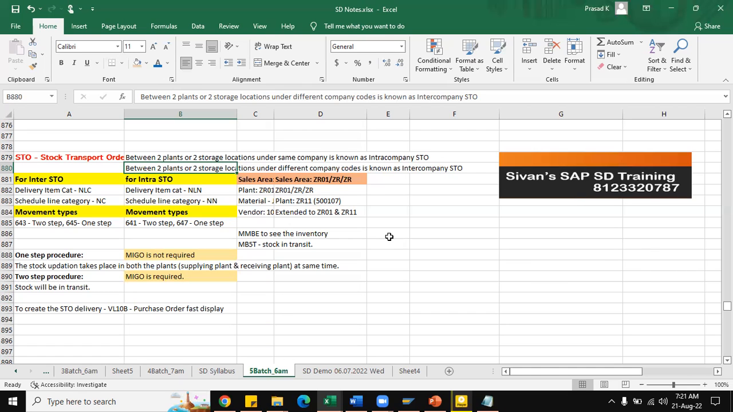So whenever the stock transfer happens between two storage locations under the same company code, it is known as intra-company STO. Whenever the stock transfer happens between two storage locations or plants under different company codes, it is known as intercompany STO. In this, we will see one more example. For intercompany STO, intercompany means one company to another company.